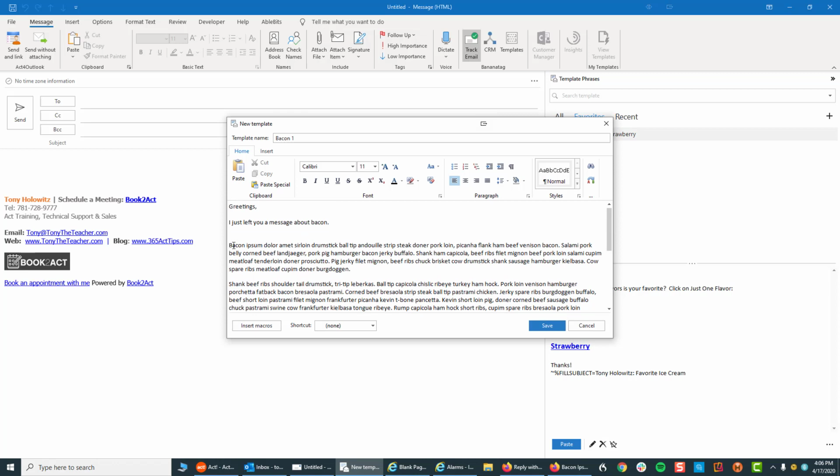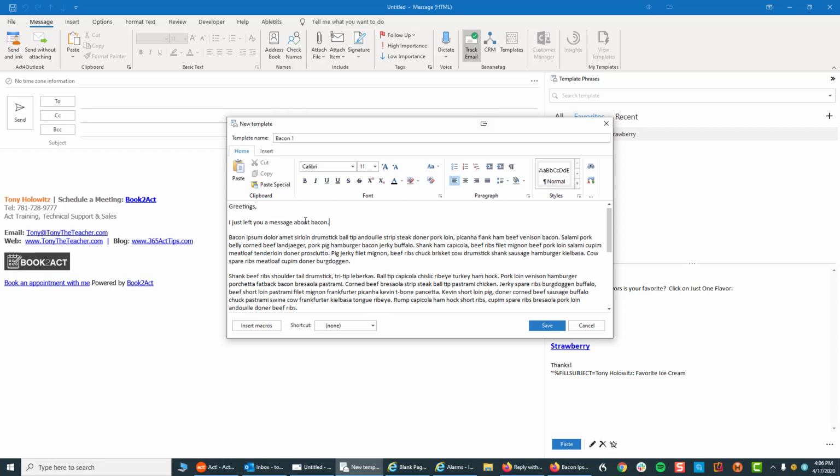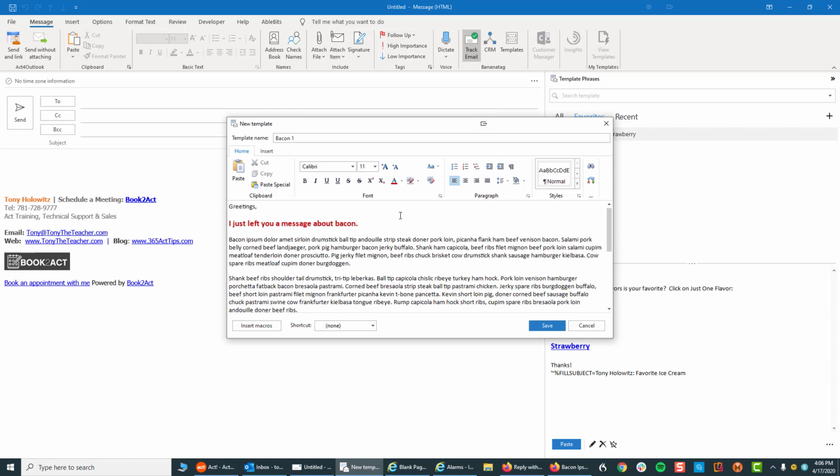Okay. Now again, I want to reiterate, I would never send an email with this much information in it, but maybe I want to make this stick out a little bit, and I'm just trying to illustrate what can be done with this. Maybe I want to make the first line stand out. I make it red, and maybe even make it a little bit bigger just so it really pops. Okay. Greetings. I just left you a message about bacon.